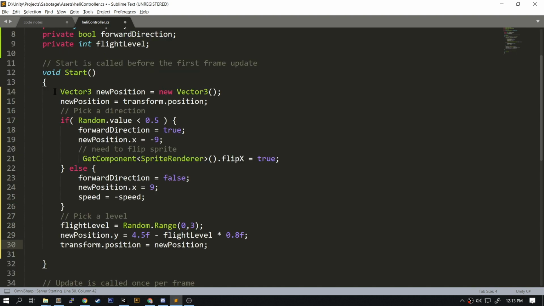So when the helicopter is created, we're going to have to change the position to where it's supposed to be. So we create a new position value and copy the current position, and then we pick a direction. Pick a random value, and if it's less than half, we'll set the forward direction to true, and we'll set it to the left side of the screen. Forward means it has a positive speed and will travel from left to right.